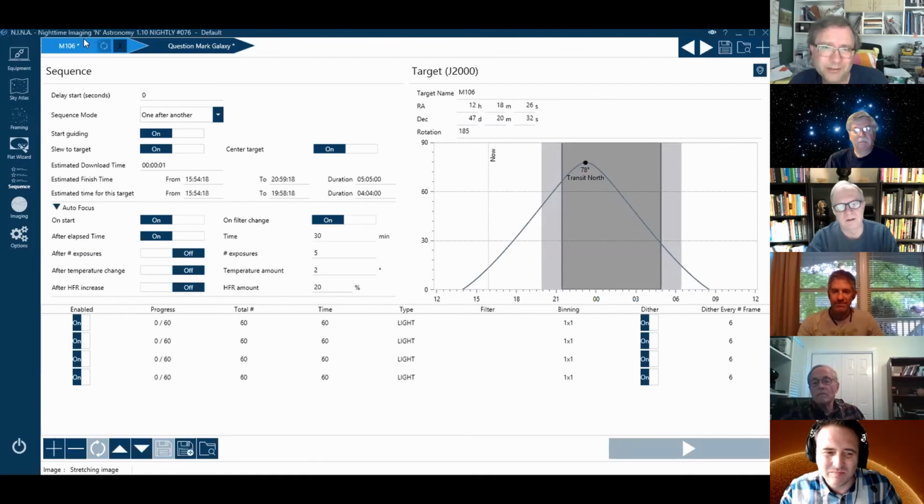So this is version 1.10 nightly 76. You see that up here at the top. So they're working towards a stable release of 1.10. When they do that, they're going to start the next one, I don't know, 1.11, I guess. And in that, they're supposed to really work on sequencing. But they're trying to get this stuff stabilized first.